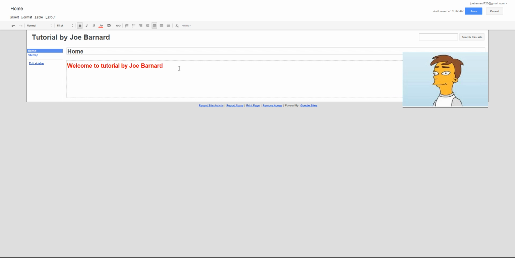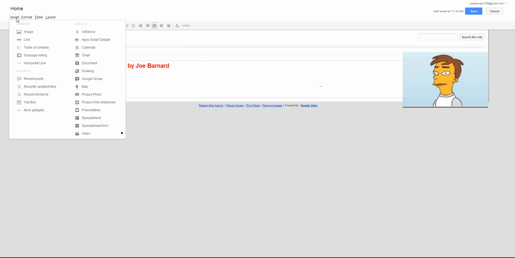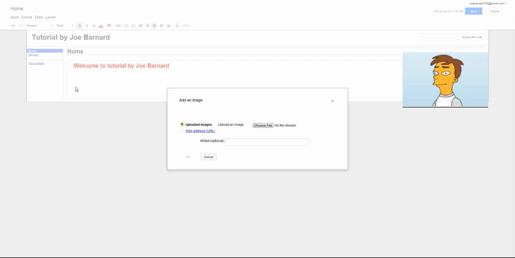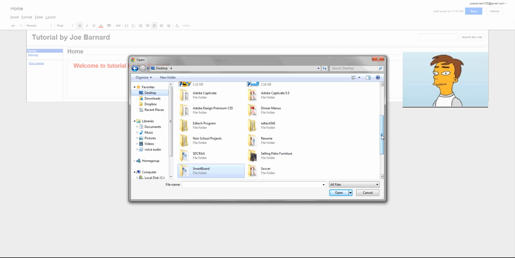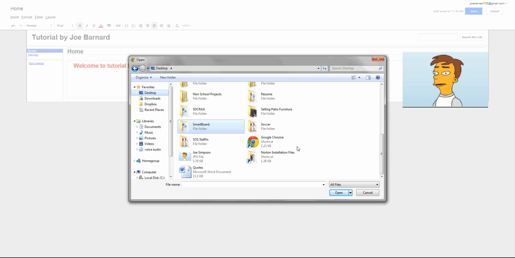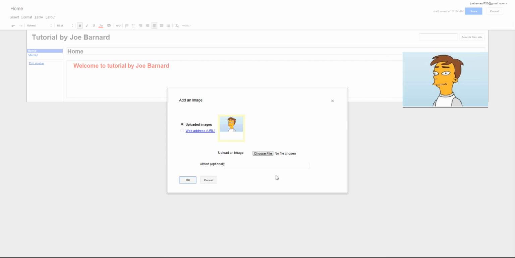Next, we might want to add an image. In order to add an image, you're going to go up here to the top left, click Insert, go to Image, and you're going to choose a file from your computer. I have a nice Simpson avatar of myself that I'm going to choose here. Open it up and click OK.